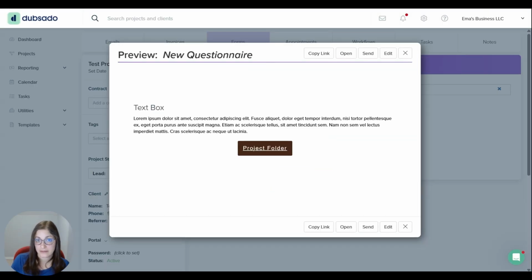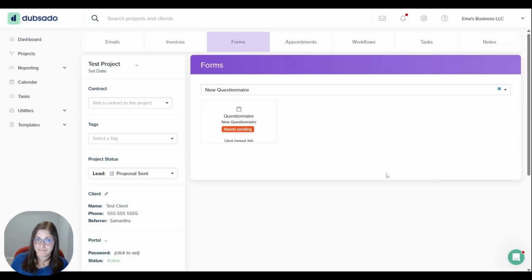So you add the link once, and then wherever you add this button in an email or a form, once you've punched that map field in, you've added the information to it, it will just keep referencing that same project link over and over. So this was it. This is how you use custom map fields inside of Dubsado.